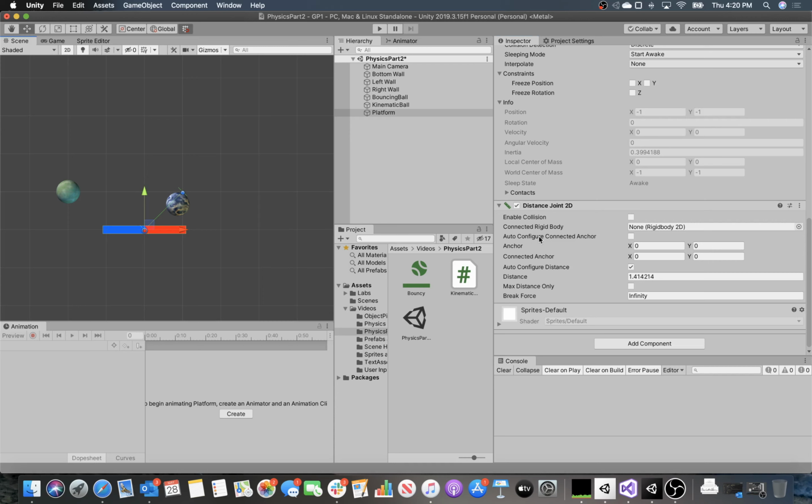If you have auto configure connected anchor, then if you connect it to something, it's going to help set up all of these values. And then the main thing that's going on here, auto configure distance, is it's just calculating the distance between the center of this joint, which is at the center of the object, and over here. Now I can of course take these and move these, but just to point out, this is the distance here, which makes sense, right? That's the square root of this square right here.